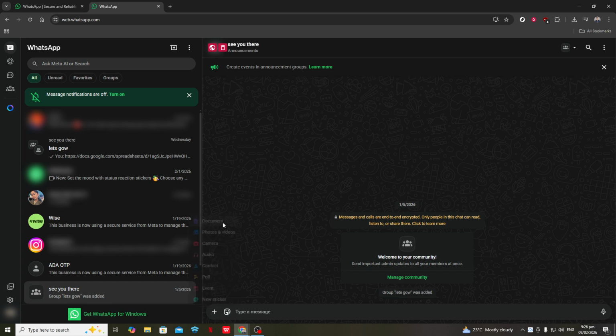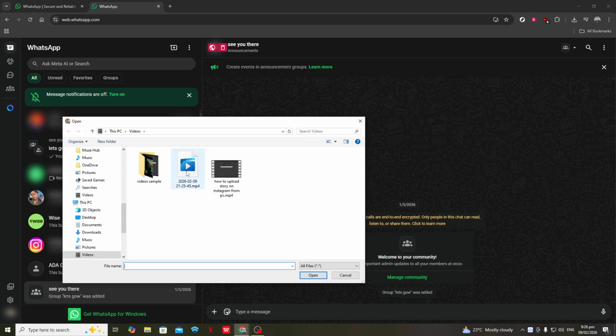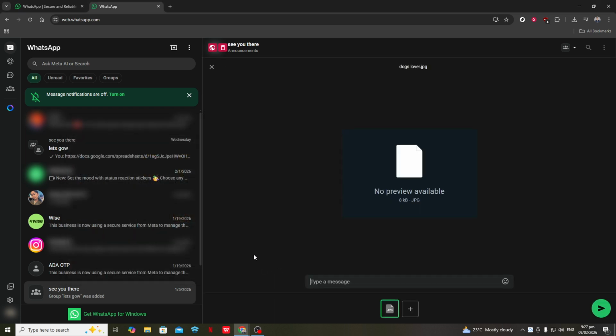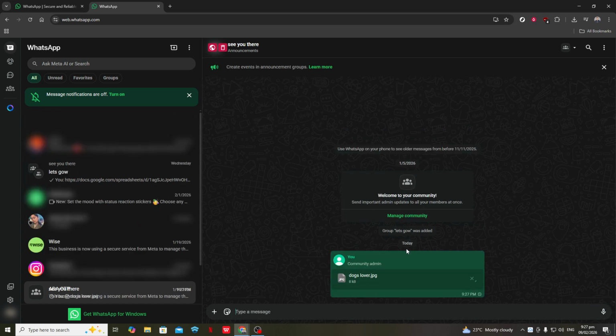WhatsApp Web will now show a preview window with the file name. You can type an optional message to explain what the file is about, which can be helpful for the person receiving it. When you're ready, click the Send button. Your Excel file will upload and appear in the chat, and the recipient will be able to download and open it on their device. And that's all you need to send an Excel file to WhatsApp directly from your PC, laptop, or computer.